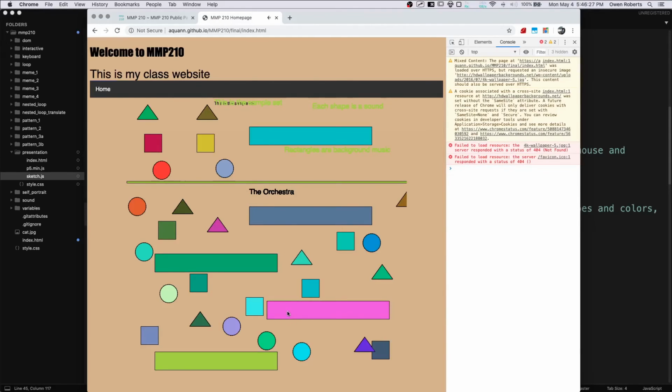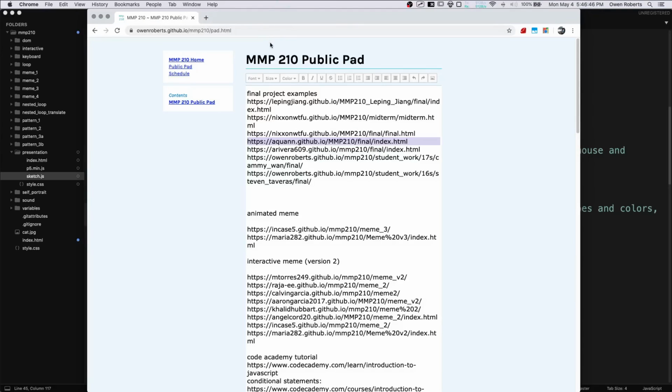And then the shapes are different sounds. So that's a project using sound. I'm going to go over some stuff in the next video for this week that covers how you would make something like that.